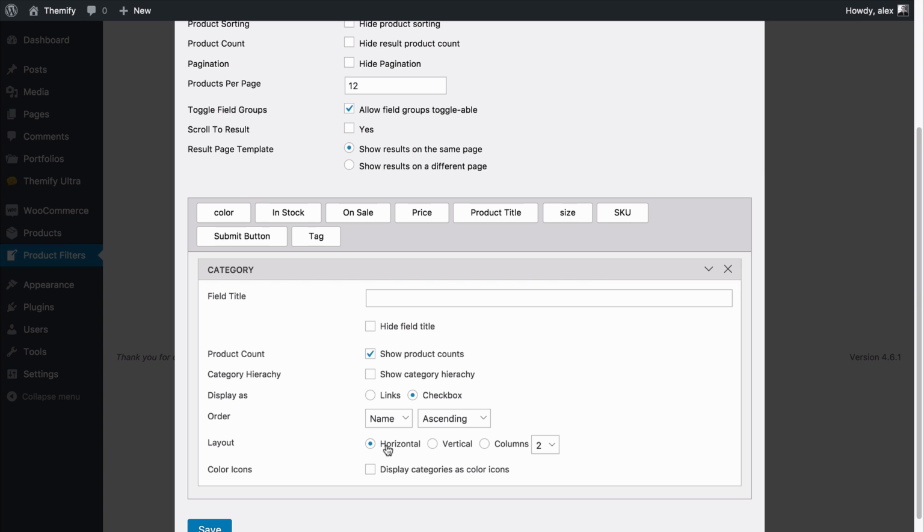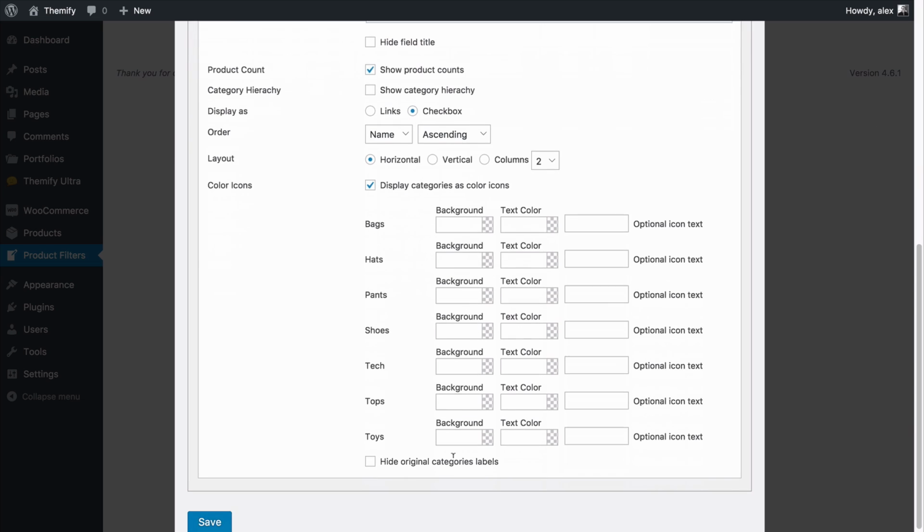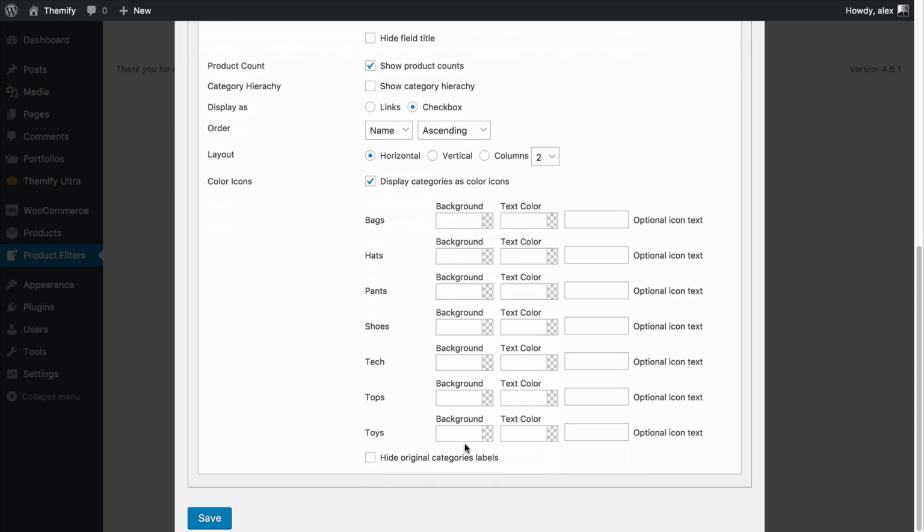And again, choose the horizontal or vertical layout just for this filter, as well as if you want this to display in columns. As we're building one suitable for a homepage, we're going to put this on the horizontal layout. You can also choose to display categories as color icons. What this will do is replace the categories you have displaying with just a colored icon. You can optionally add text as well on the right-hand side here.